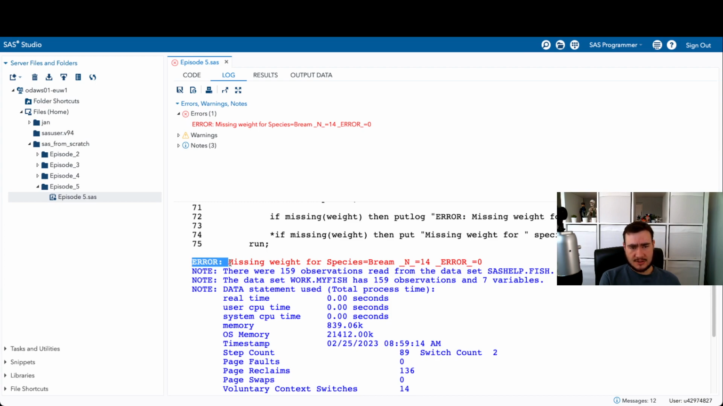The SAS log picks up on the keyword, colors it, highlights it for us, but the fact that the weight is missing is not an error. If it were, then we would have seen an error the first time we simply just read in the SAS help.fish dataset. So if that missing value was a problem, the PDV would have complained about it long ago. So we're putting something into the log that is not strictly a true error, but it helps us notice it. And this is quite useful because you can put lots of notes.